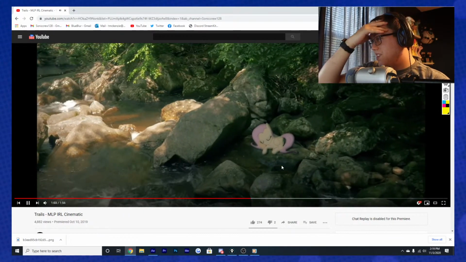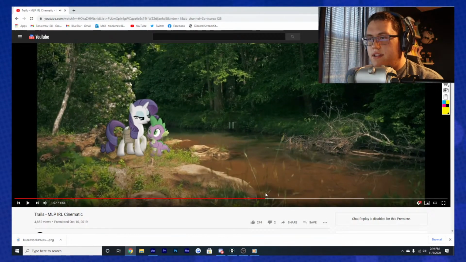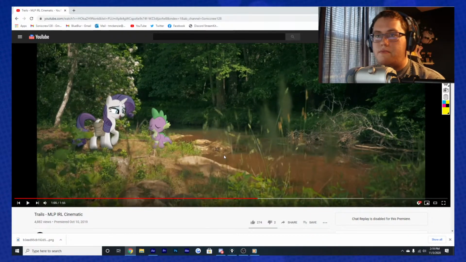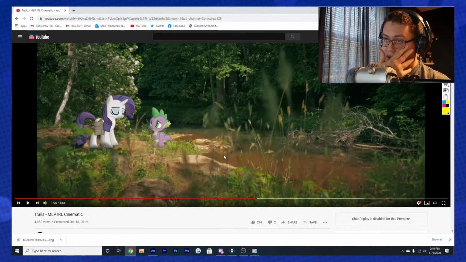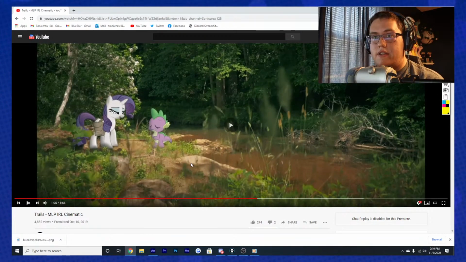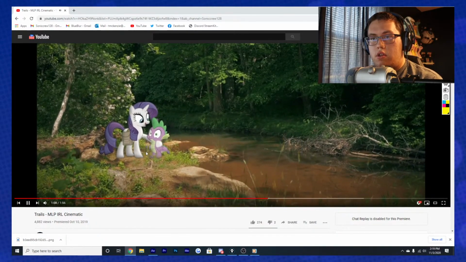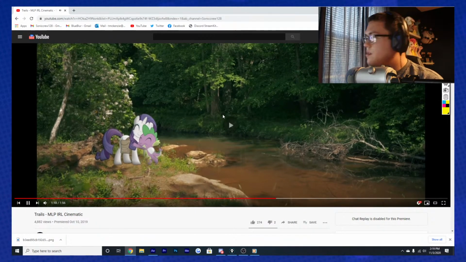Fluttershy sleeping on the rocks. Now this one, I think I wanted this clip to start a little earlier, but I think the masking was gonna get too complicated, so I started a little bit ahead, so there's not much masking to do. There's some masking going on right here, right around where Spike's sitting at.